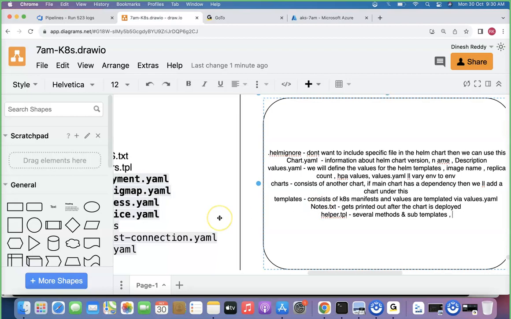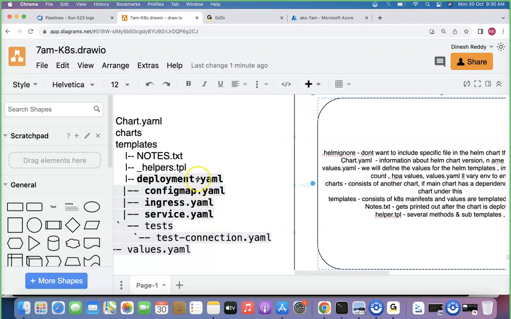What are the values you're using under this helpers.tpl? See, you are passing values.yaml to all your templates. At the same time, if you want to use any specific common names across all environments, for example, the same release name across all environments, or the service name must be the same, such things you can control by using helpers.tpl. That will definitely help you in controlling such things.